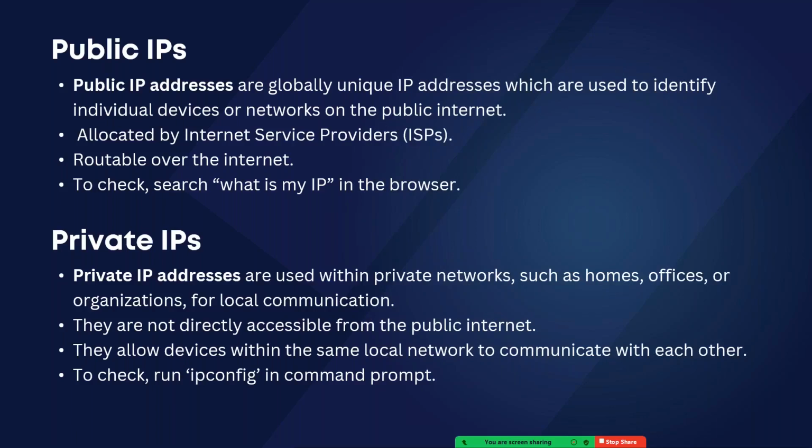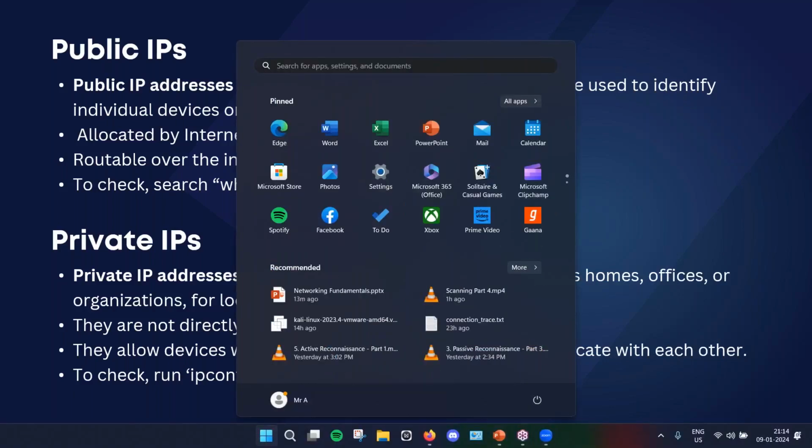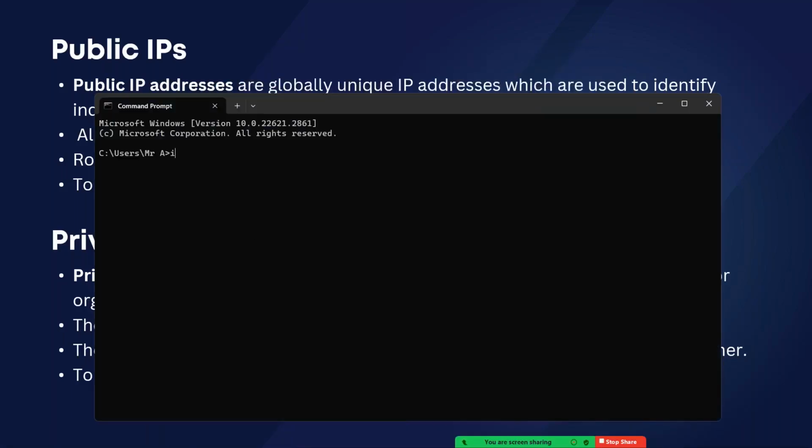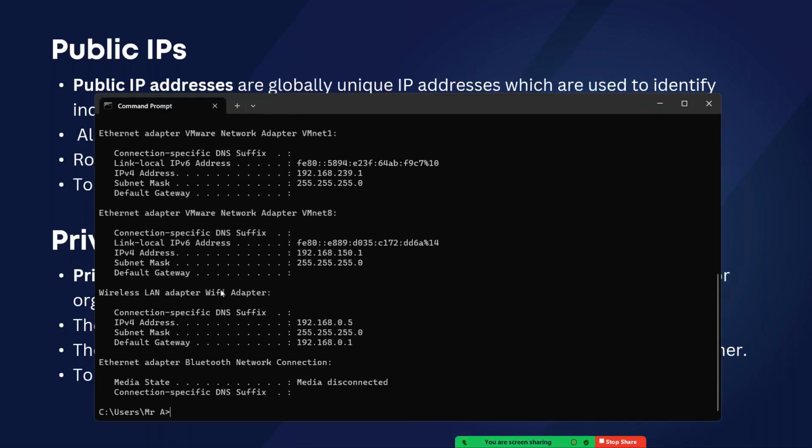Okay. And if you have to check your system's private IP, if you're using a Windows operating system, the command is ipconfig. You have to enter this in your command prompt. So search for cmd and here execute the command ipconfig, and that shows you your private IP address. Right now, my private IP is 192.168.0.5.